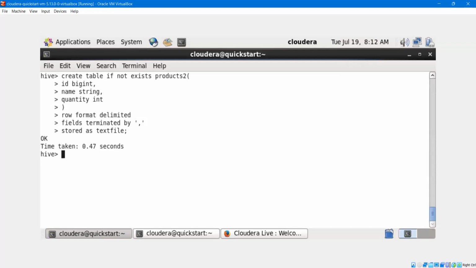So I'm going to load data from the existing table to the new table. So what I'm going to do now, insert into table products2 by selecting the content from products.